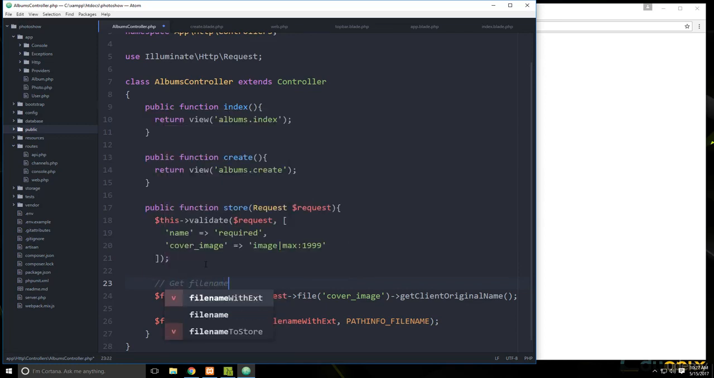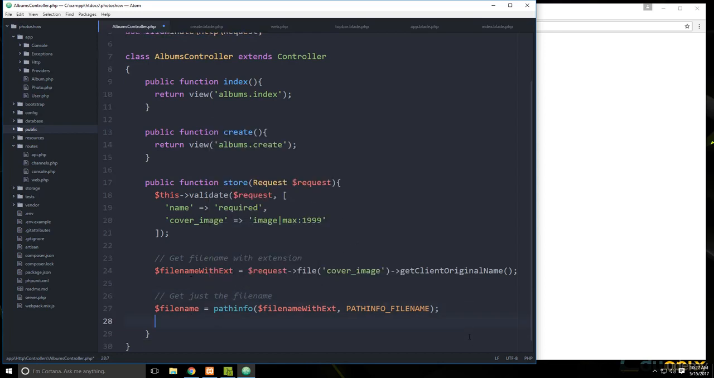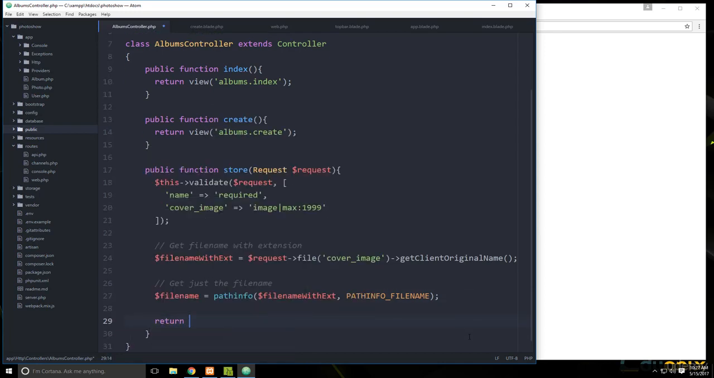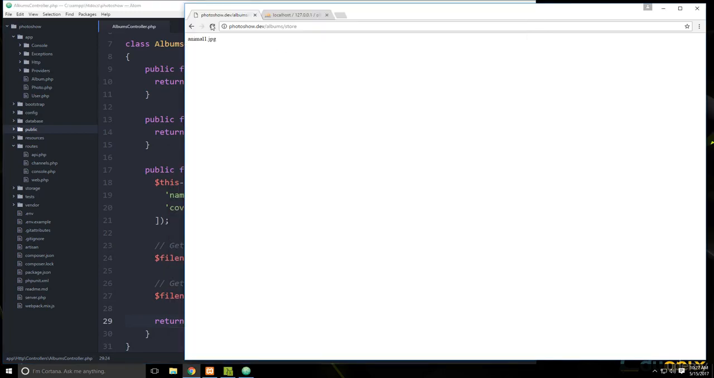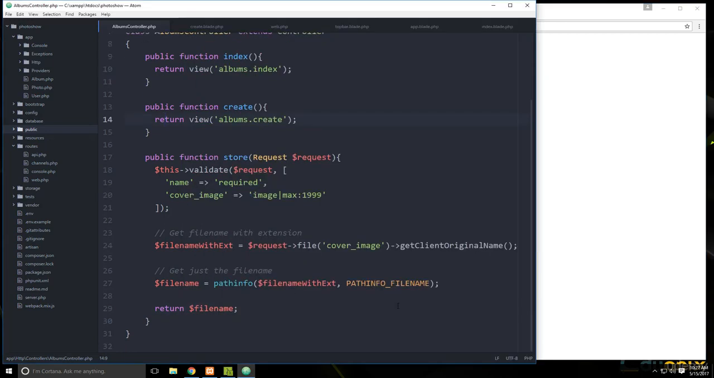So get file name with extension, and then this is going to get just the file name. And if we want to test that out, we can just return file name. All right, and then we'll go back over here and reload, and we just get animal1. So that's the first step. Now what we want to do is get the extension.